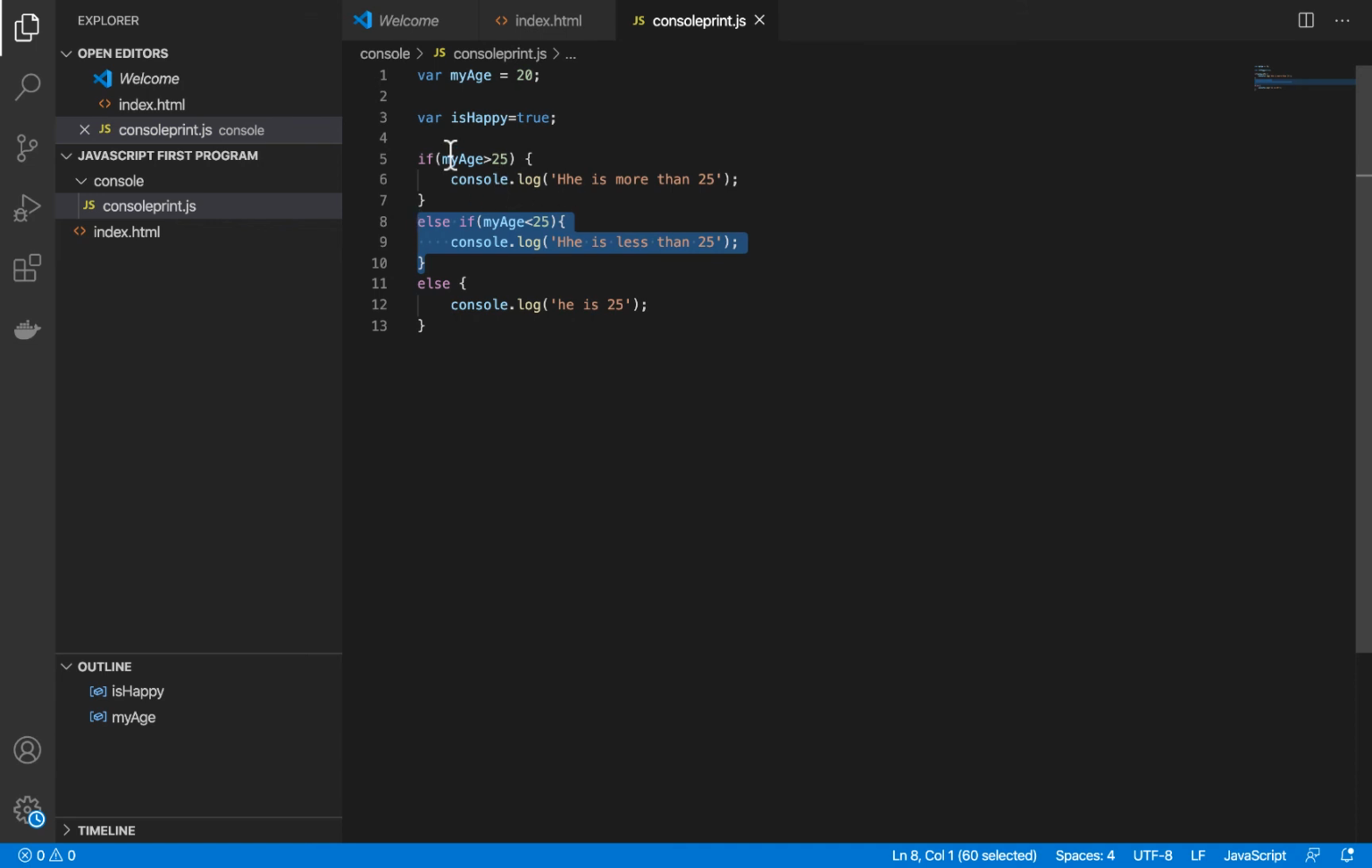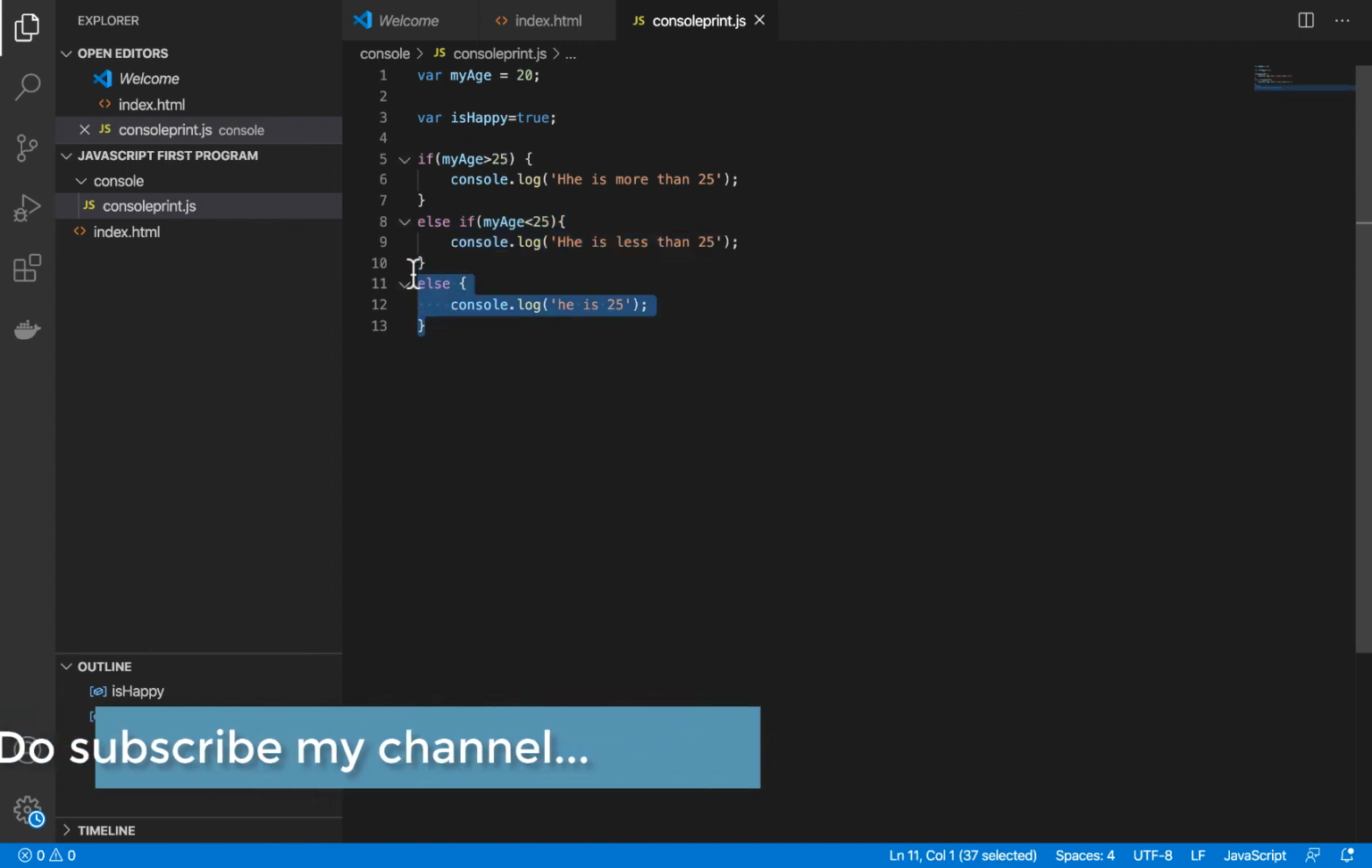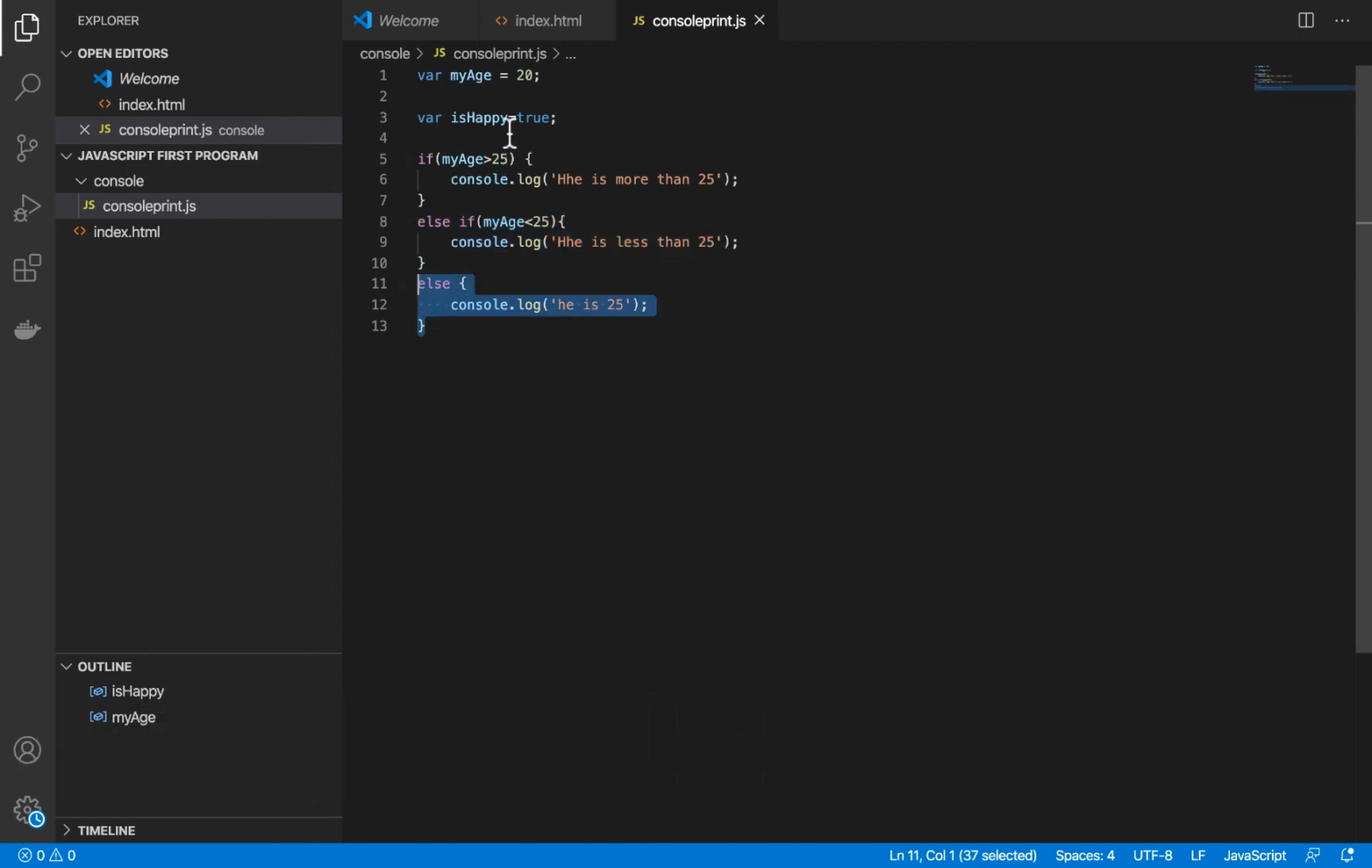So what are we doing over here? We are providing multiple statements and we have a fallback that is called else. So we are saying, computer, do one thing: check if my age is greater than 25, execute this block of code. If my age is less than 25, execute this block of code. And if my age is not greater than 25 and not less than 25, meaning none of the statements is true, in that case, execute this block of code and say he is 25.